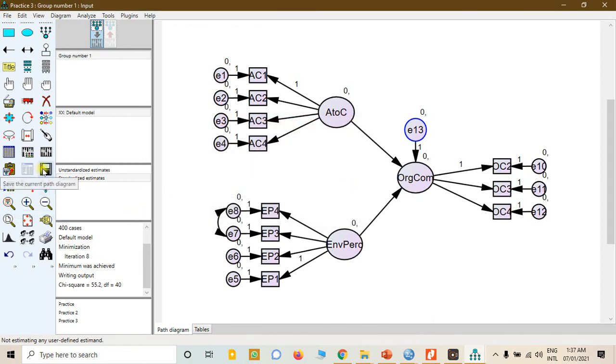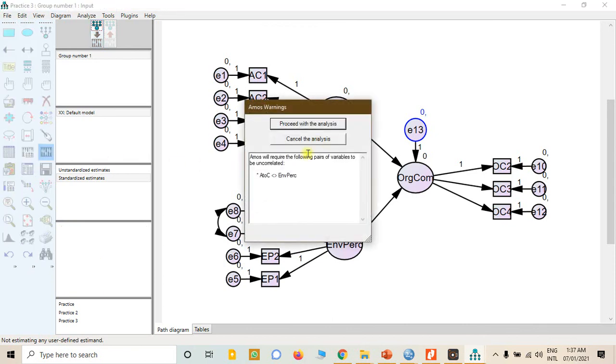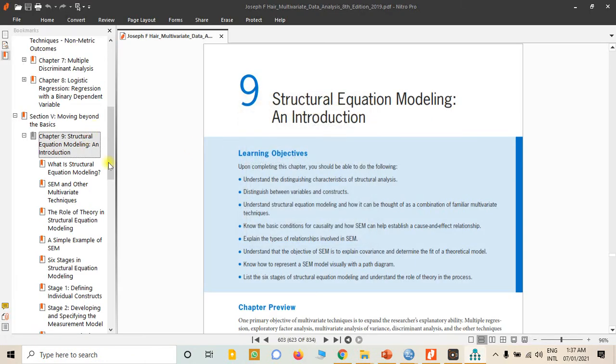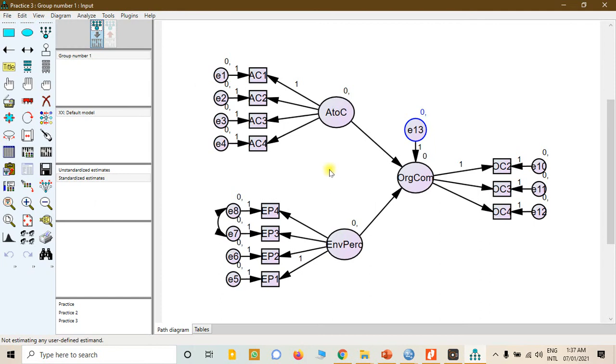So just save it, and now calculate the estimates, and it is saying that you should covary among the independent variables. So just click on this arrow and add this covariance symbol among these two.